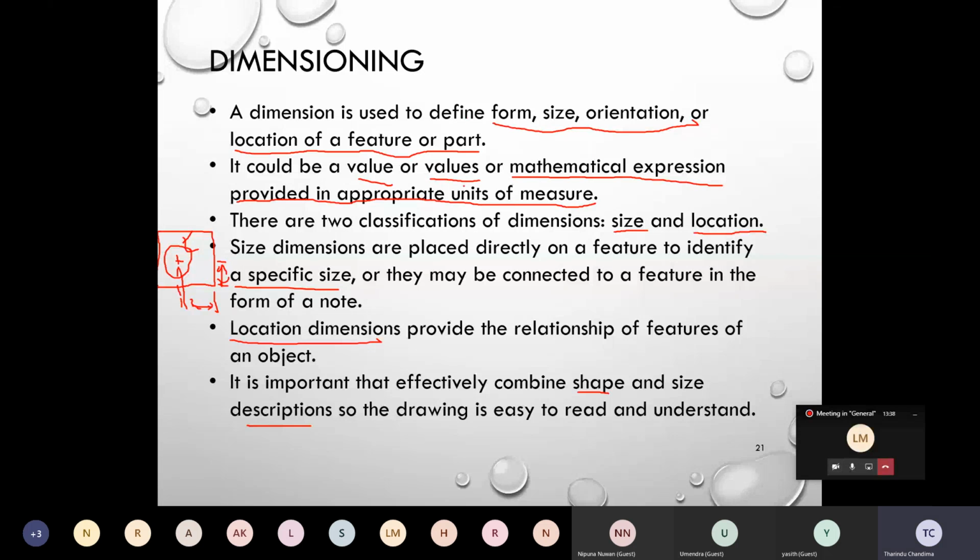Right. Okay, so a dimension is used to define form, size, and orientation or location of a feature or part. A dimension can have a value or several values or a mathematical expression provided in appropriate units of measure. So there are two types of dimension. One is size and the other is location.